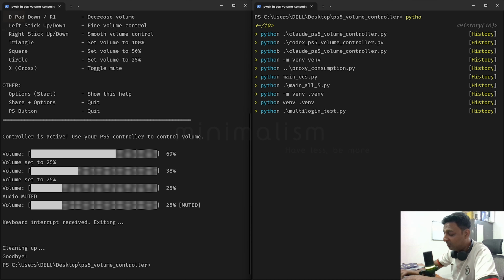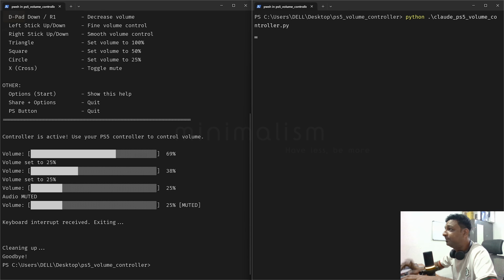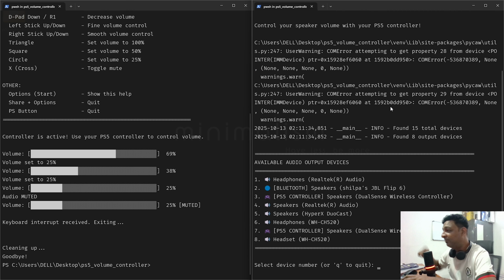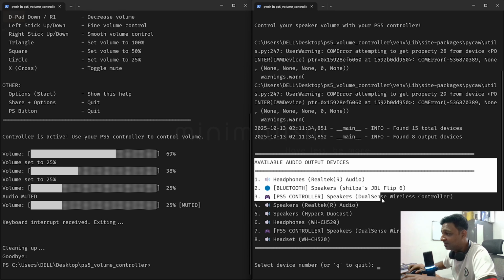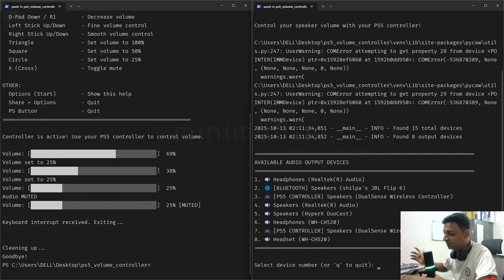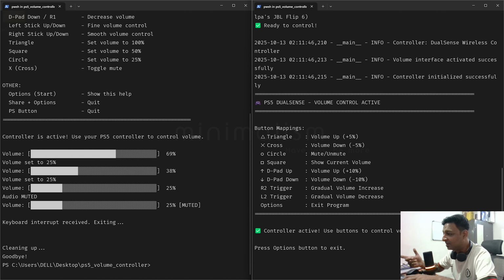Okay, so Python Claude. Yep. Now it will ask for this. You can see it has listed all the output devices that we have, and we need to select one. So let's say I select my Bluetooth speaker two. Now it is connected. The only issue I find with this one is that it doesn't have the joystick to control the volume. Basically, it's the button. That is the only drawback that I don't like about this particular version.